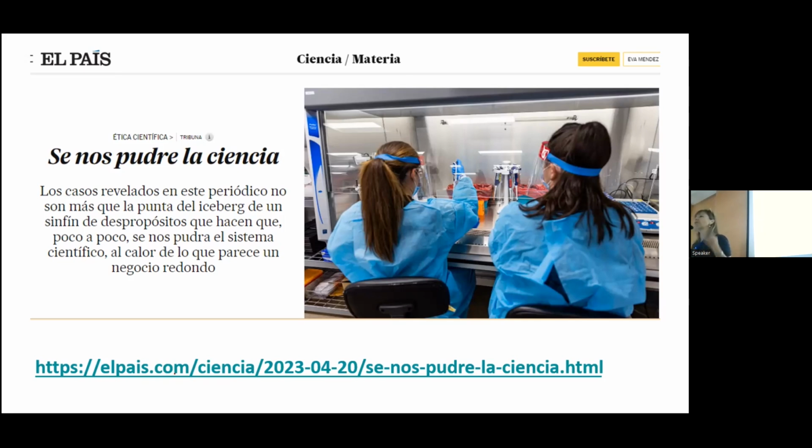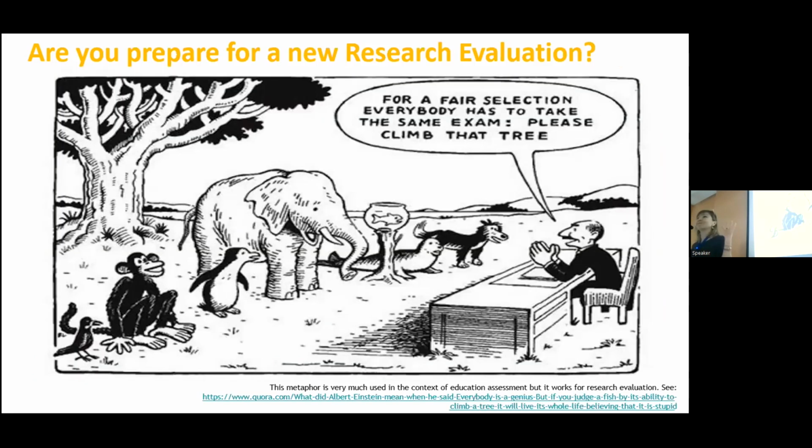170 million euros in 4 years. Do you know how much research we can do with 170 million euros? And that's the point. So my question for you guys is, are you prepared for the new research evaluation?